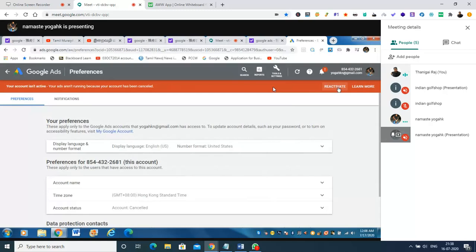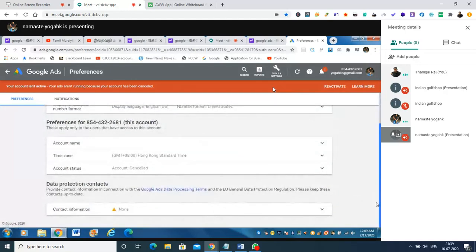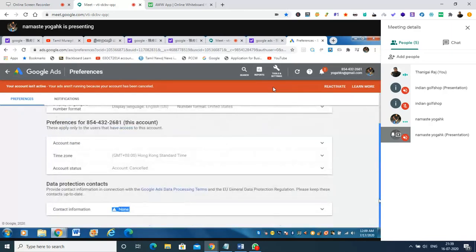Okay, number format and Hong Kong time and account cancelled status. Scroll down. Okay, there is an account status, right? Please click that drop down box. So in the preferences, you can see three things: account name, time zone, and account status. Right now the account status is mentioned as account cancelled. Click that drop down box so that we can see what options are available.